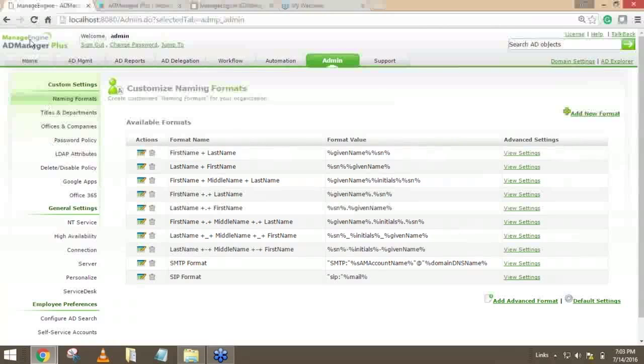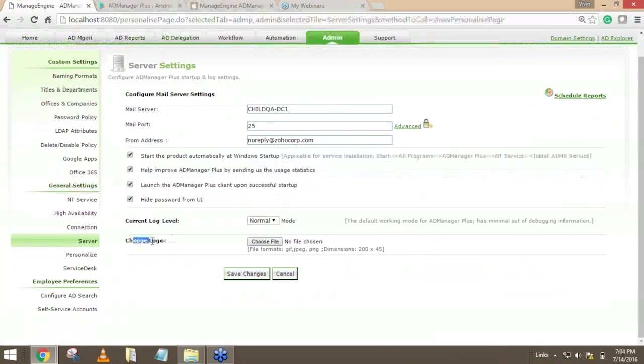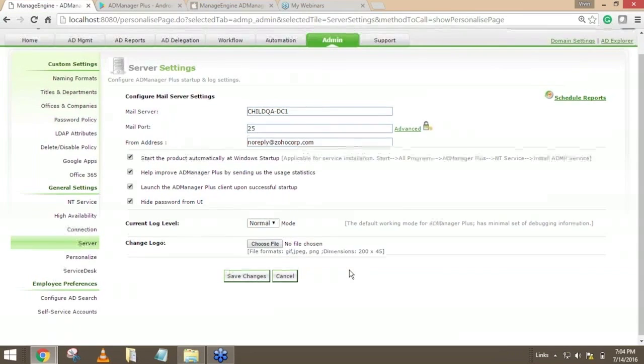Now, in order to replace this logo, you need to go to the admin tab, and then you go to server in the left-hand side. You have server here. You go to the link server, and if you scroll down, you have an option to choose a file. So the supported file formats are given here and the dimensions are right here. So you can just upload a pic with the format that is mentioned and then hit Save Changes.